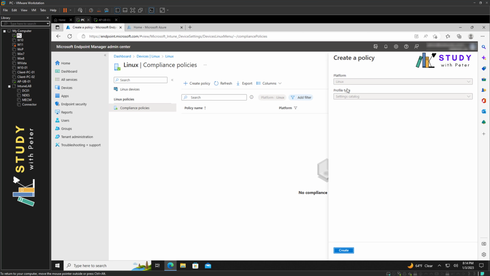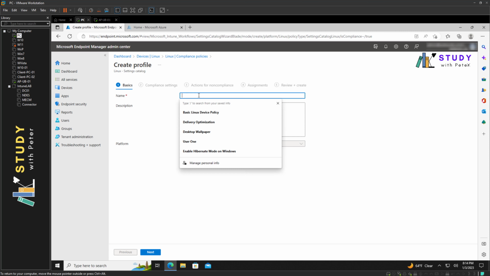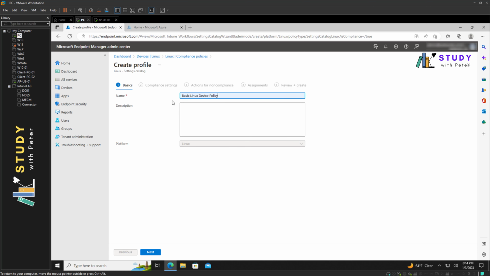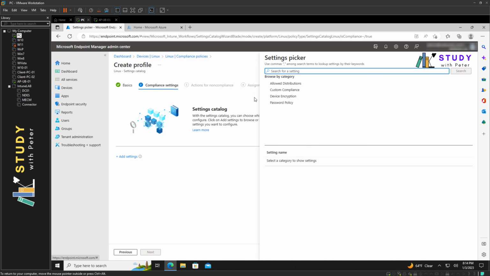We already have the platform set to Linux, and the profile type is going to be settings catalog. We'll click on create. Once we get here, we just want to give it a name, basic Linux device policy. You can provide a description. Now we click on next. So we're going to add settings.